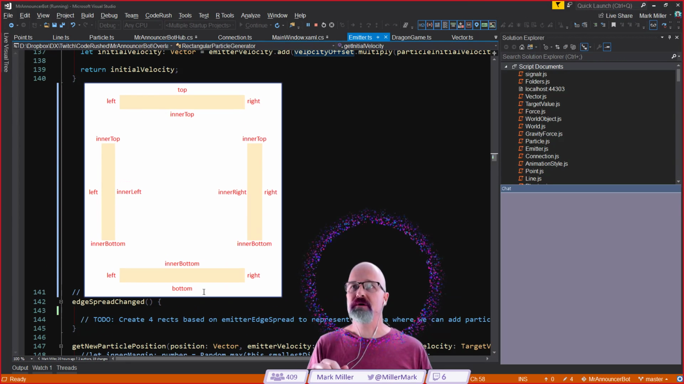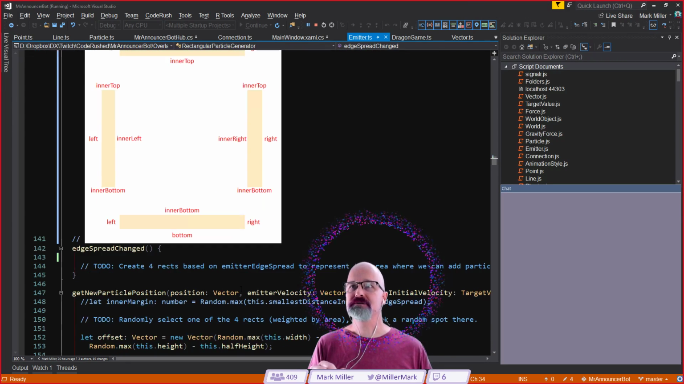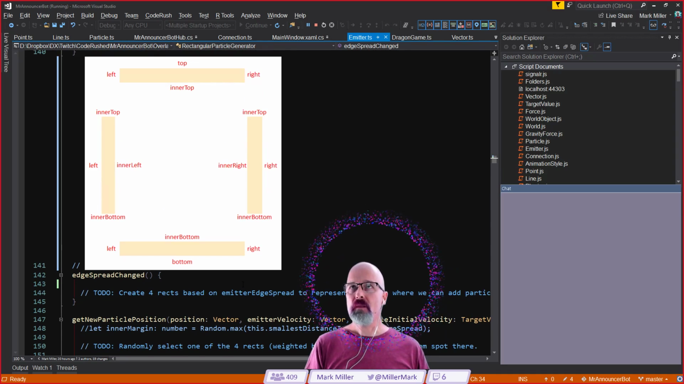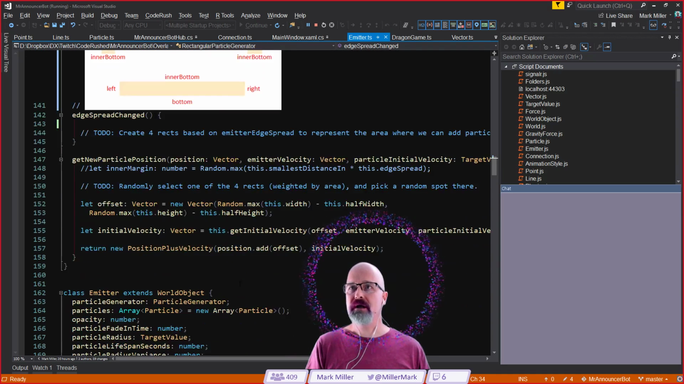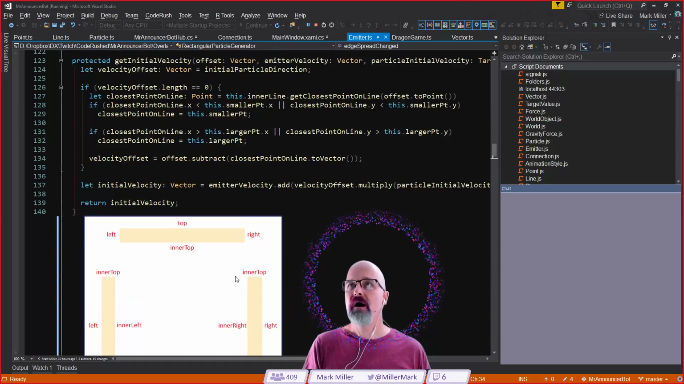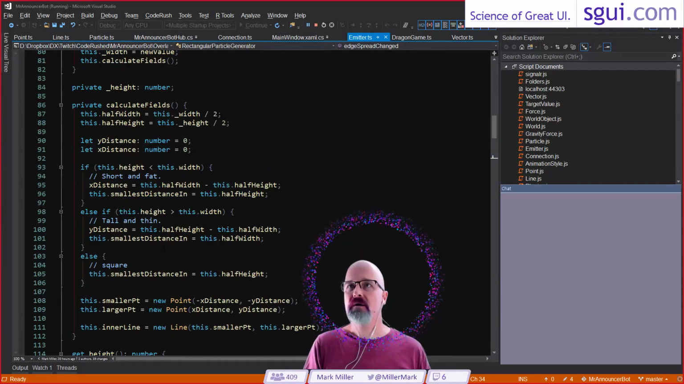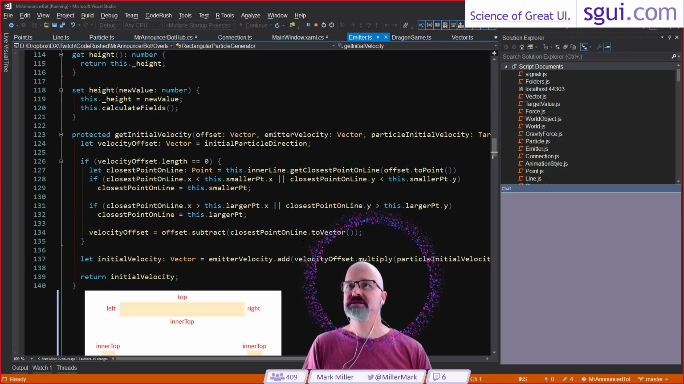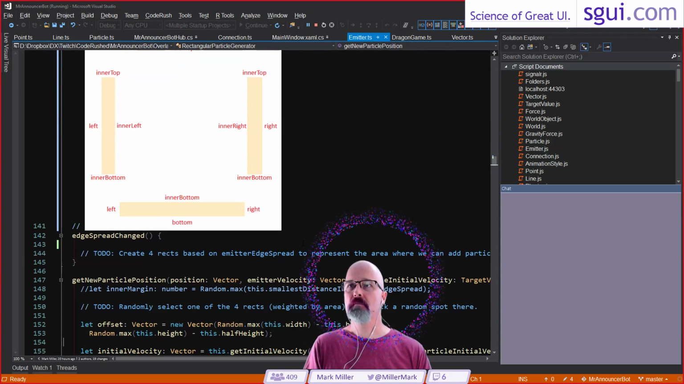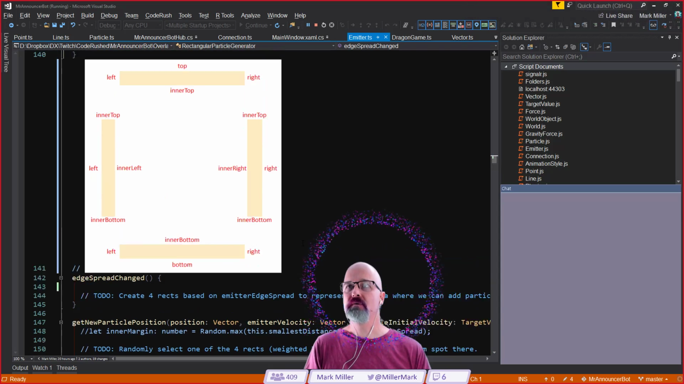I just want to have this up here temporarily while I create these rectangles. One of the things in here is our smallest distance in, so that's one of the important pieces we need to use. That's essentially our border, which is what we want to create.